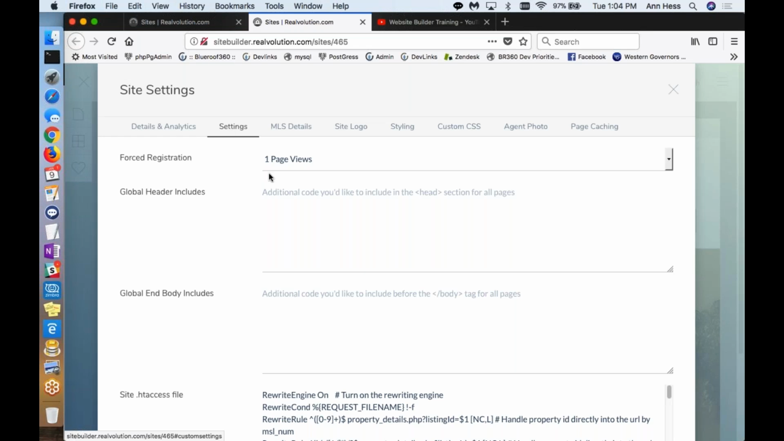The first option in this tab is for forced registration. This will require users to register for your website, giving their contact information, before they're allowed to view the property details pages. Our default that we have everyone set to is for one-page view before you're asked to register. And we do recommend that you leave this setting as it is. This has proven to be very valuable in terms of lead capture, so we'd like to suggest that you leave it to forced registration one-page view.